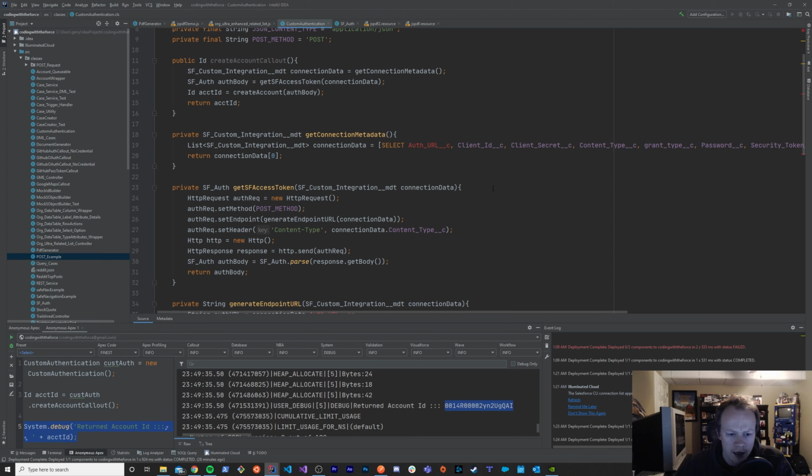So I'll have all of this code up on my GitHub repo too, so you can take a look at it and check it out. And yeah, hopefully this was helpful. It's kind of an abstract concept because nothing is ever 100% the same as far as custom authentications, but hopefully this helps you wrap your mind around the whole situation anyway.